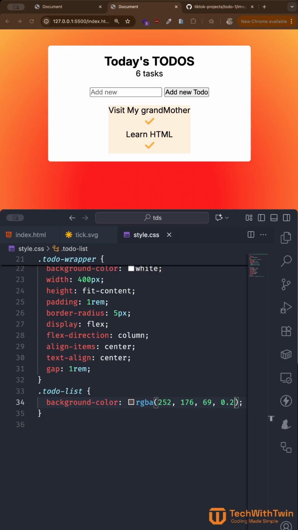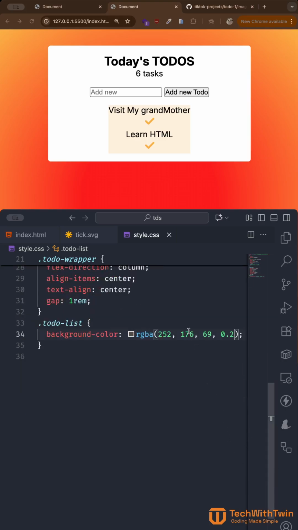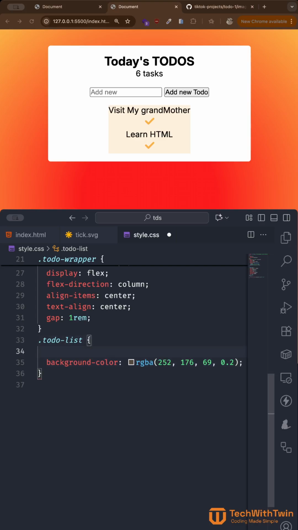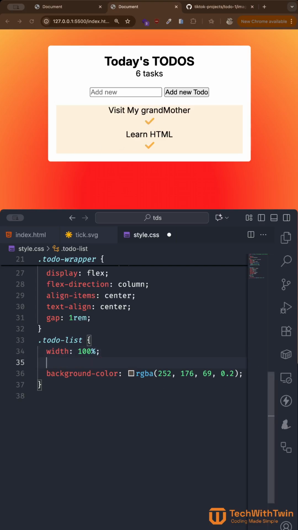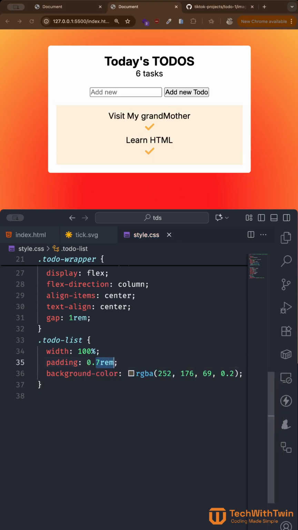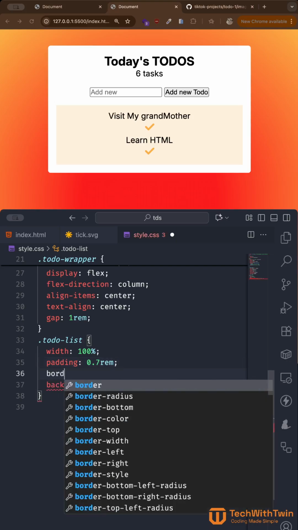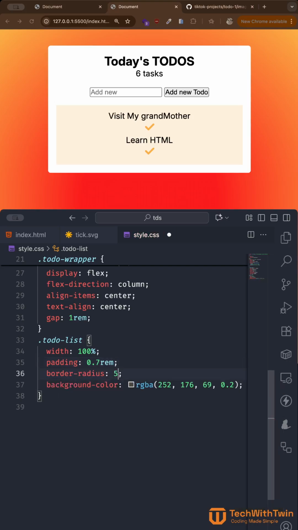Let's give it a width of 100%. We wanted to fill the whole width, so we can say width 100%. And then let's do some paddings. So you can see this visit my grandmother is too close to the edges. So we can add some paddings. Then we say something like 0.7 rem. And then you can see the padding is okay. Let's add some border radius to make sure the edges are not too sharp. So we can say border radius of 5 pixels.